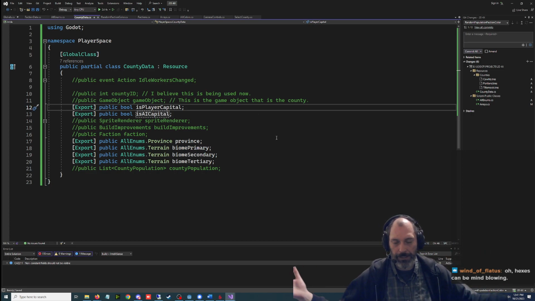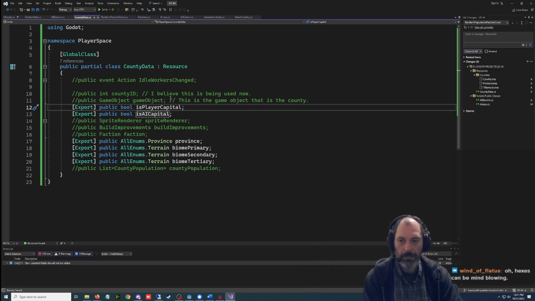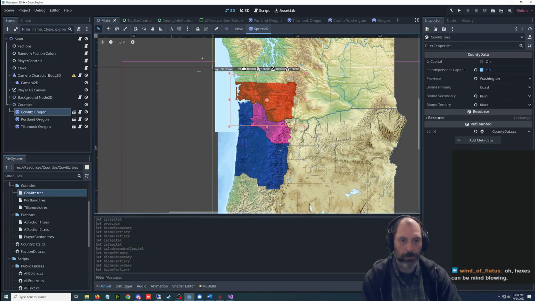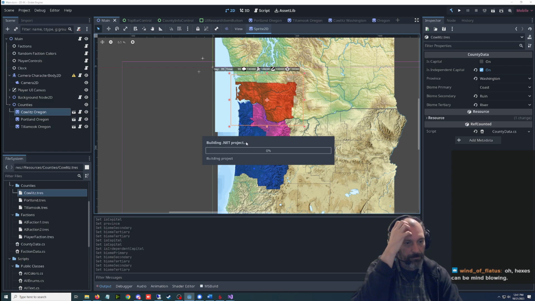If it's the player capital, we leave a bunch of stuff open, not that it applies right now. And if it's just the other thing, we don't. That's what we want. Let's build this thing again.